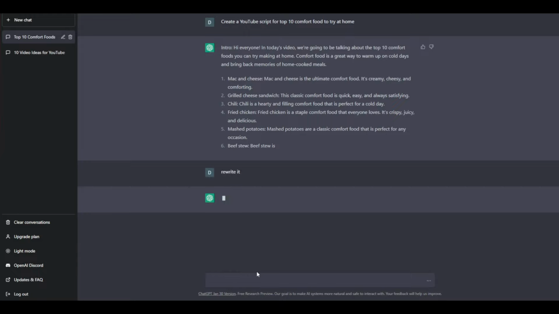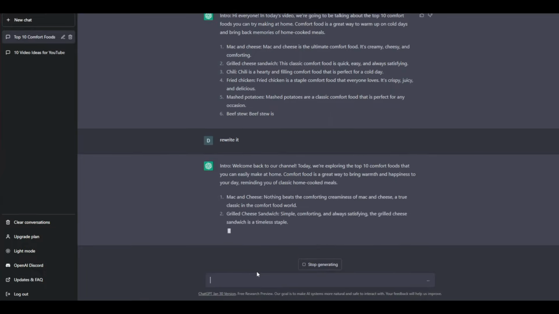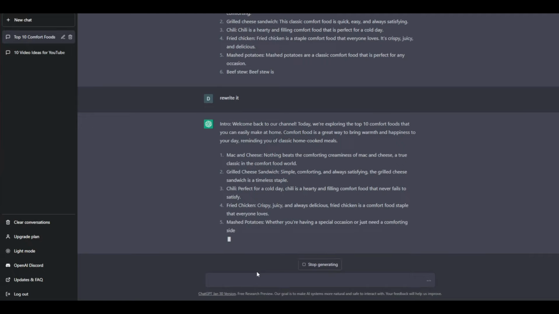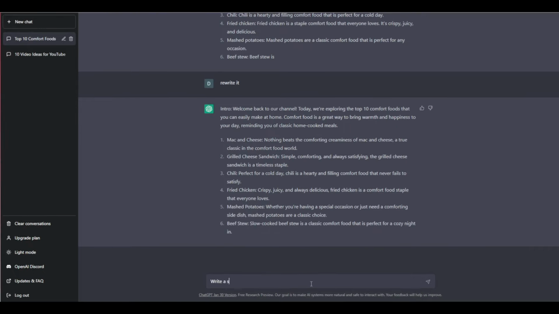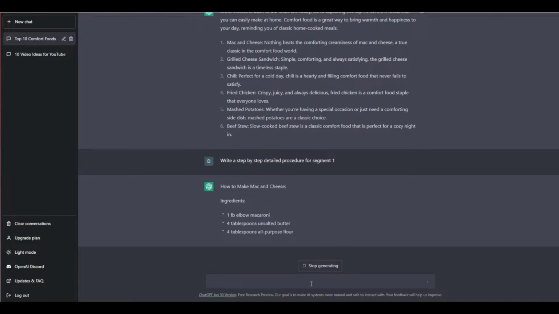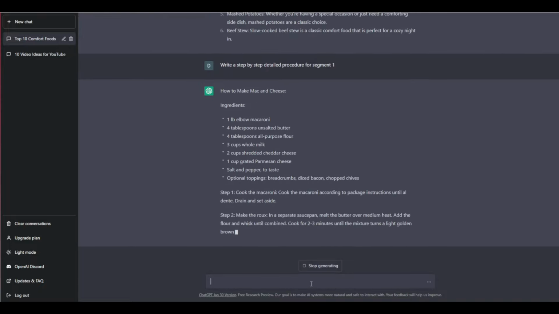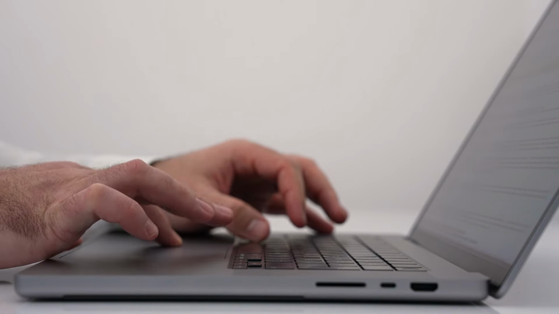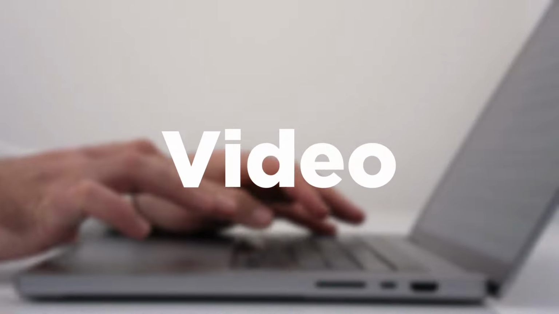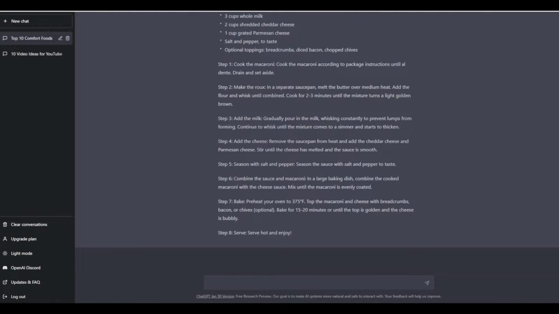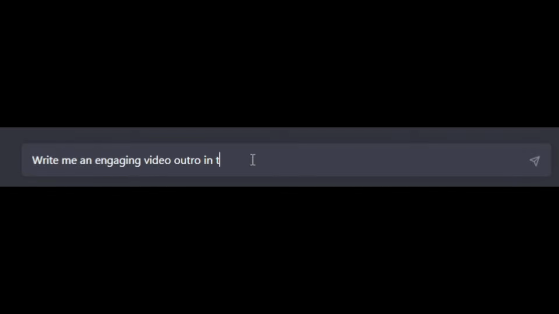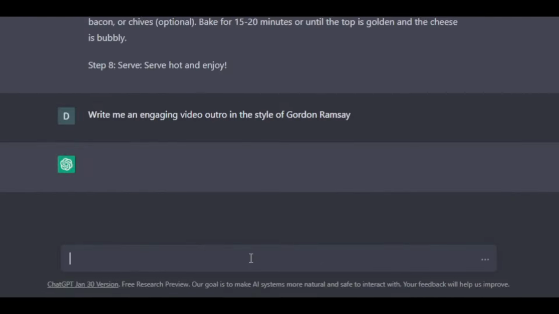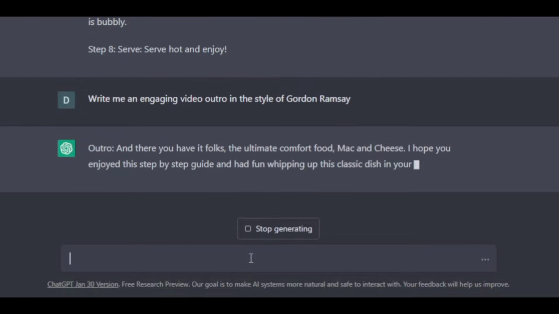In addition to generating a complete script, ChatGPT can also be used to expand on each segment of the script, making your videos longer and more in-depth. For example, you could type in, "Write a step-by-step detailed procedure for segment one," and ChatGPT will generate a detailed explanation of the first segment. ChatGPT can also be used to write an engaging video outro for you. For example, you could type in, "Write me an engaging video outro in the style of Gordon Ramsay." And ChatGPT will generate an outro that sounds like it was written by the celebrity chef himself.